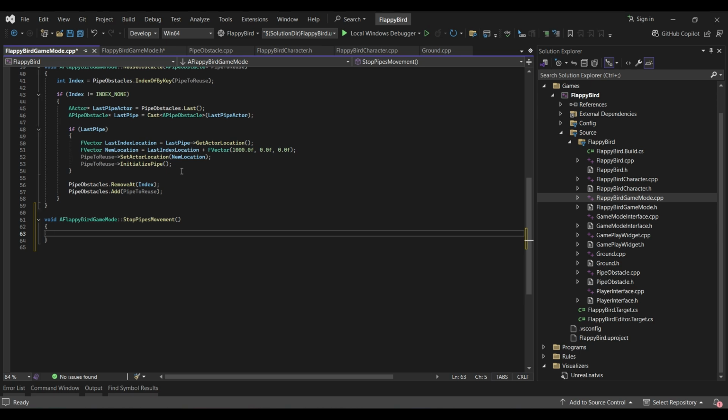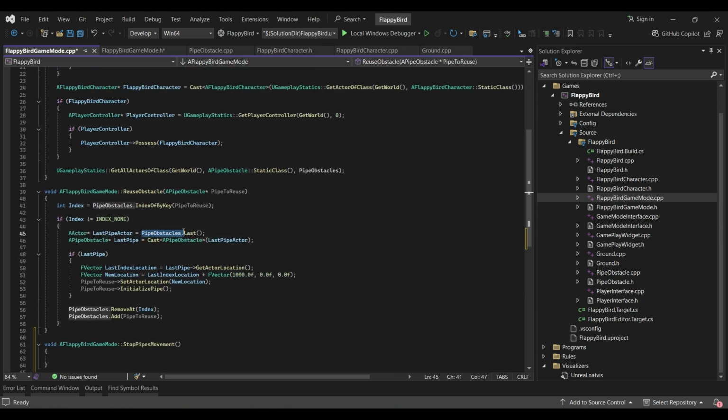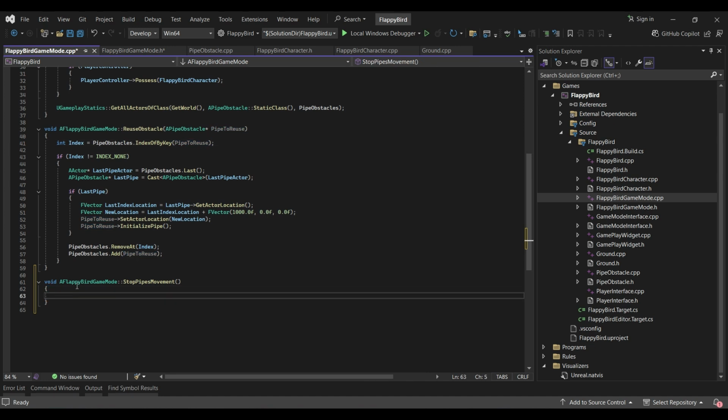So how to solve the pipes? We have a pipe obstacles array that holds all our pipes, right? So we need to do a for loop to run through each one, and for each one we need to deactivate the movement component. So for a actor pipe actor inside the pipe obstacles array. The array is of type actor, and right now we cannot access the pipe obstacle class. So we need to cast first.